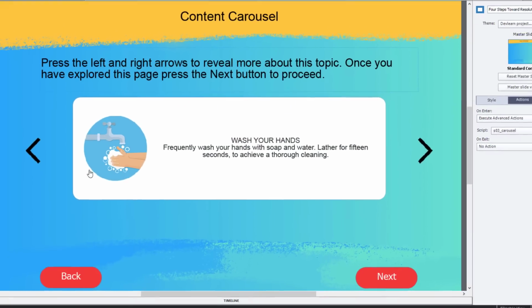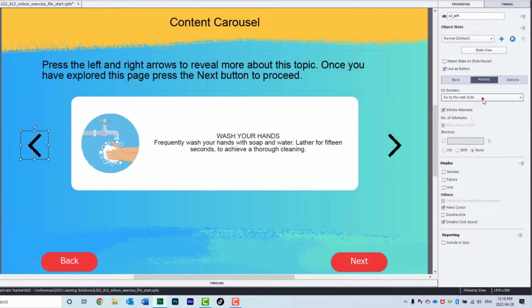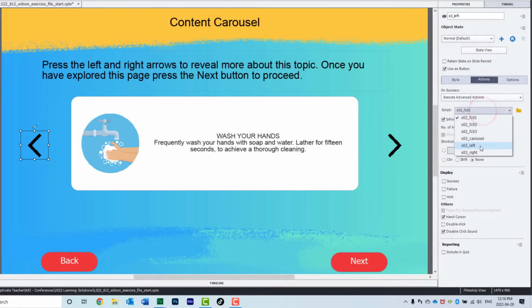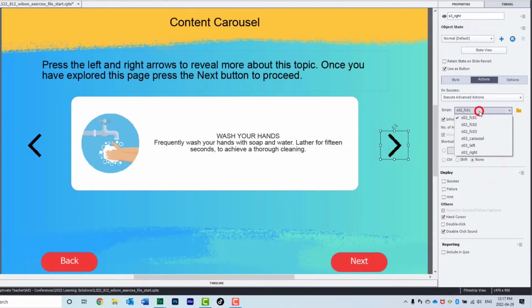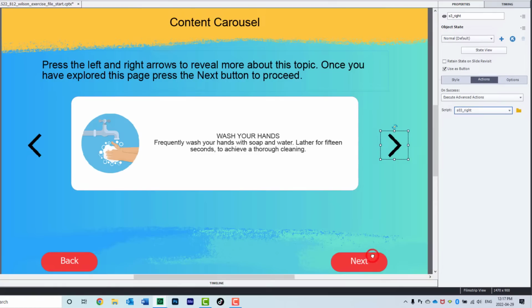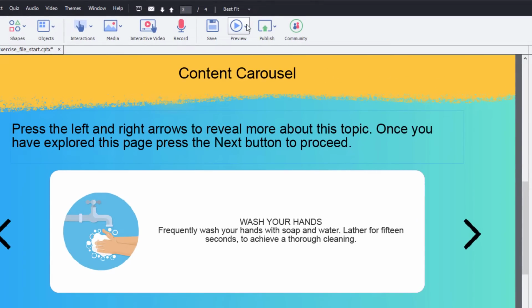Close this window, and now we can assign our left arrow to execute the left advanced action and the right arrow to execute the right arrow advanced action. And if we've done everything correctly, and I think we have, let's preview this and see how it works.